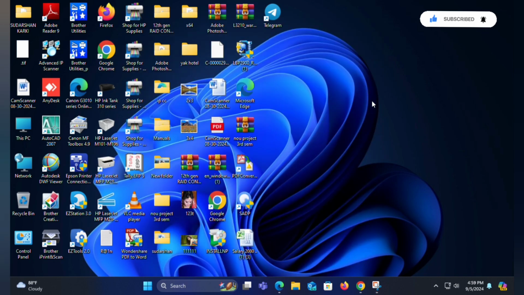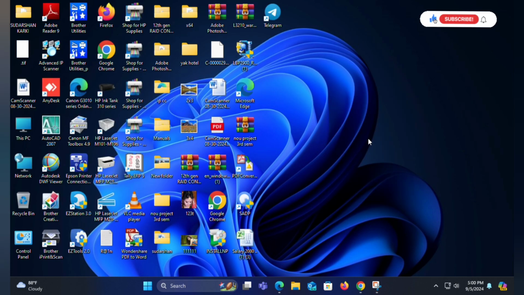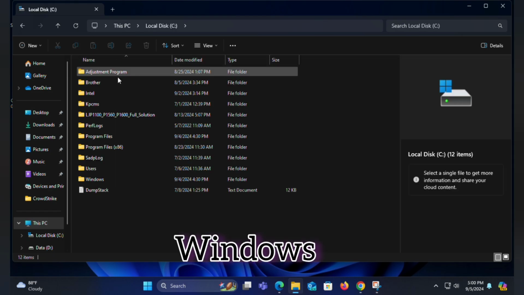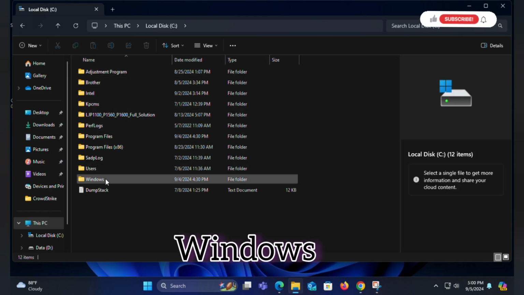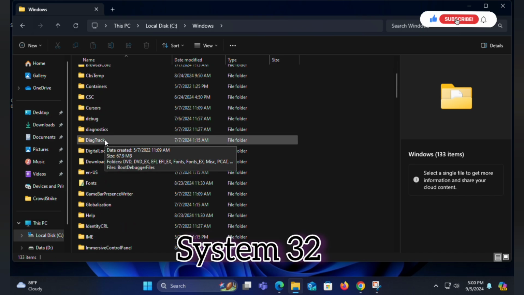First of all, you have to open your Windows in safe mode or normally. You can also open Windows from a bootable USB. You can see here my PC is opening normally. Now you have to click on this and go to the C drive. Open it and click on Windows. Now find System32.